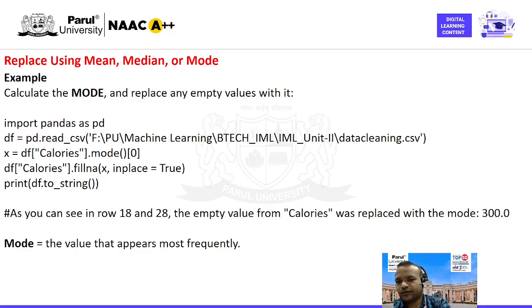Now, the third one is mode. Calculate the mode and replace any empty values with it. What is actually mode? We already discussed: the value that appears most frequently in your set.